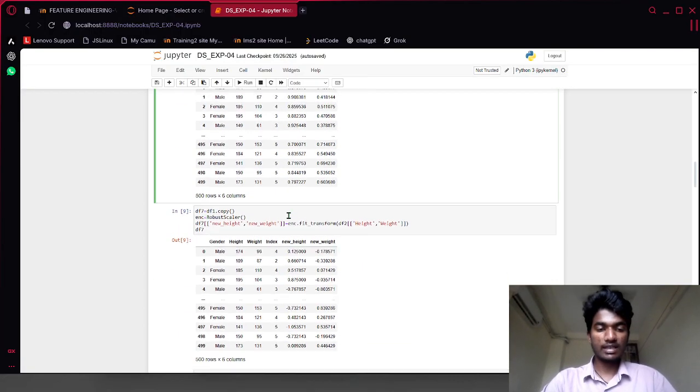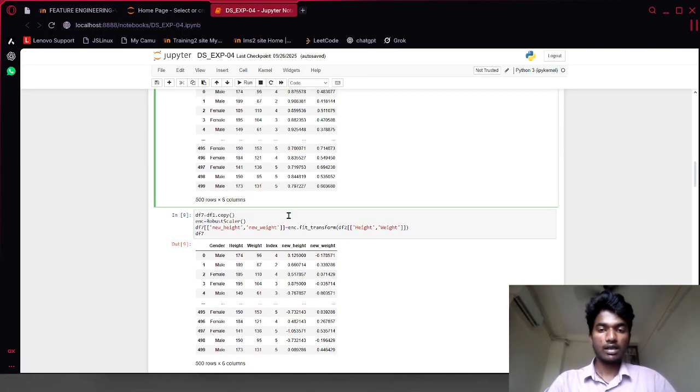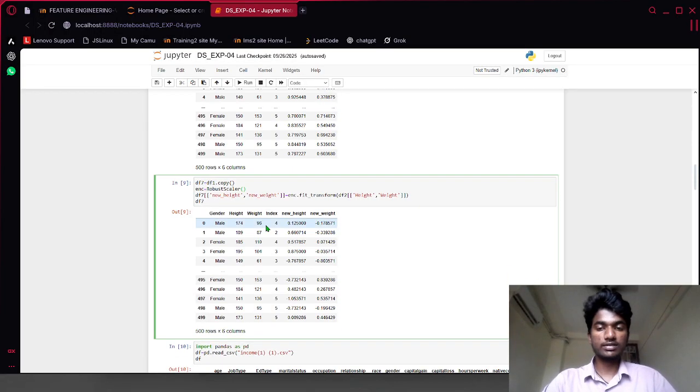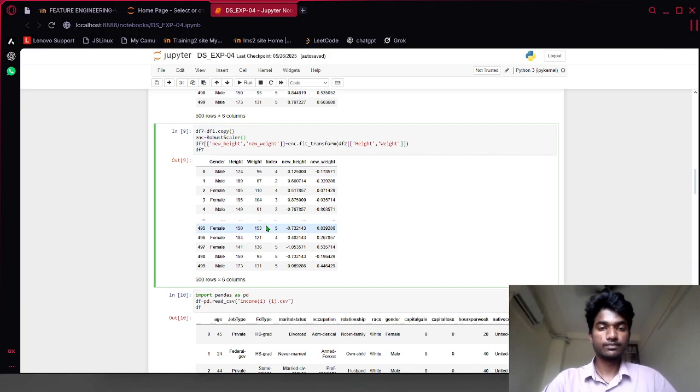So the last scaler will be our robust scaler. This scaler uses median and interquartile range, which we call IQR, instead of mean and standard deviation, making it robust to outliers. It's helpful when the dataset has extreme values that could distort scaling.